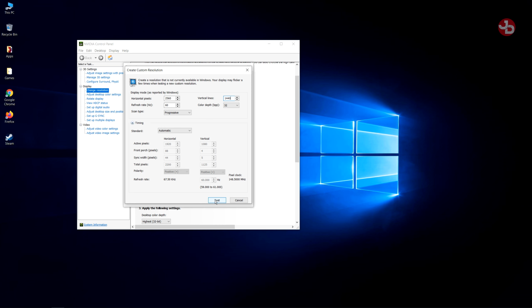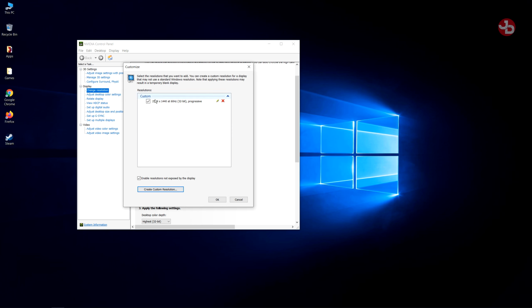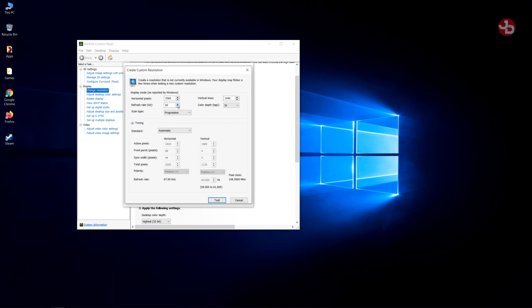I press test, and if the test passes, you can actually save this resolution, and it'll show up here. You check mark it, and right away you have 2560 by 1440p at 60 Hertz, 32-bit progressive. Let's just try to bring up the Hertz a bit, maybe up to 65. See if that'll work. See if this BenQ monitor will accept it.